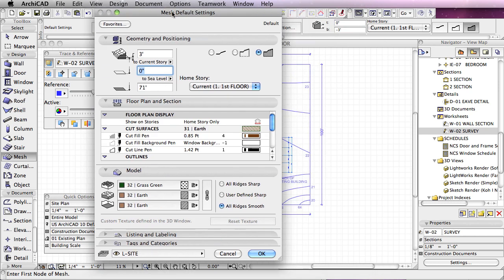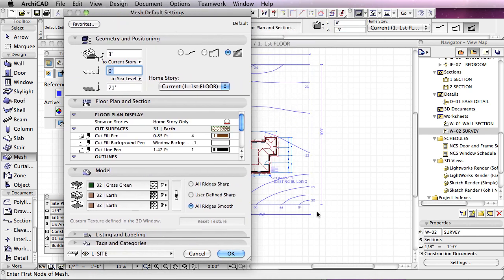I would like to set the mesh so that at the lowest point on the site, which is just under 64 feet, 63 feet, let's say, that the platform is just a little bit below that. So I'll say that it will start at 60 feet. So basically the platform will be below the building, and then I'll raise the top up to match the grade that it should be.